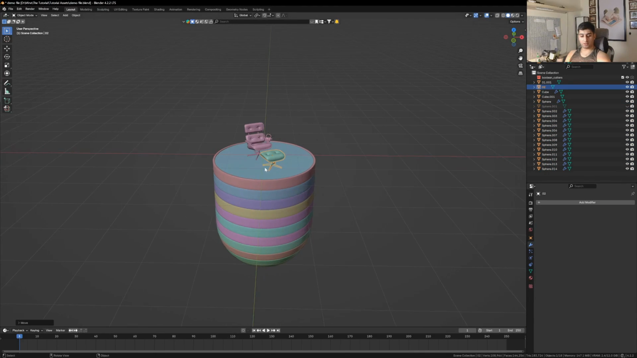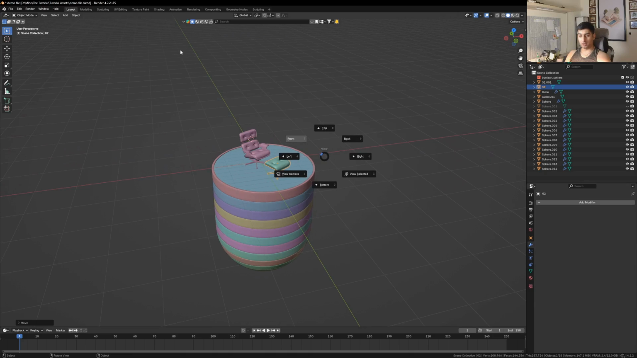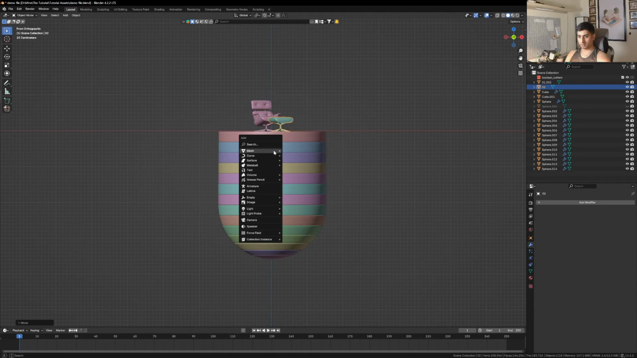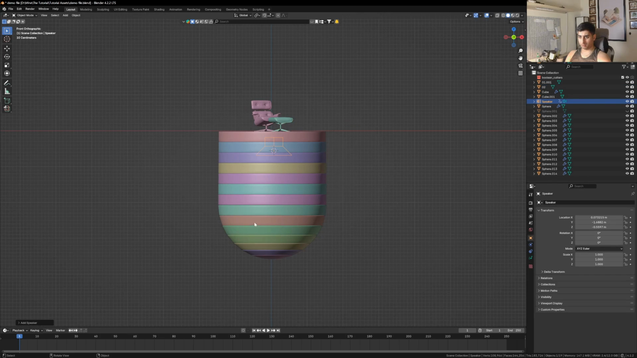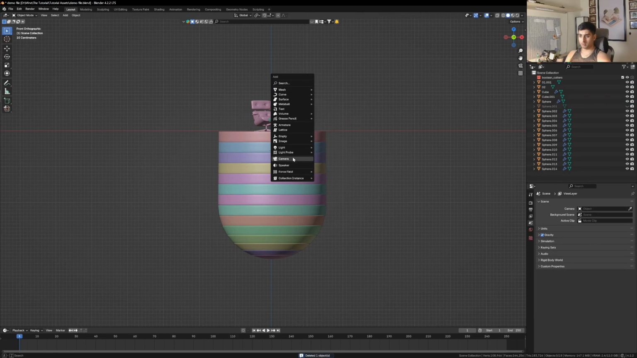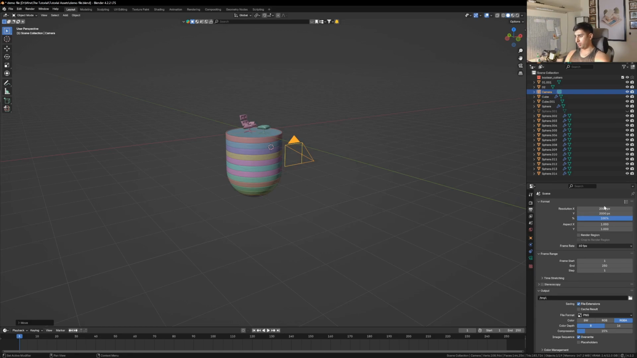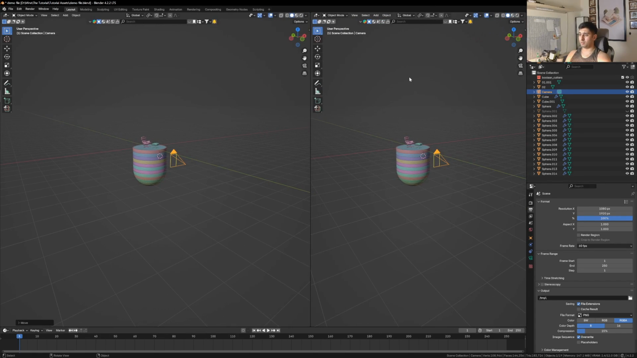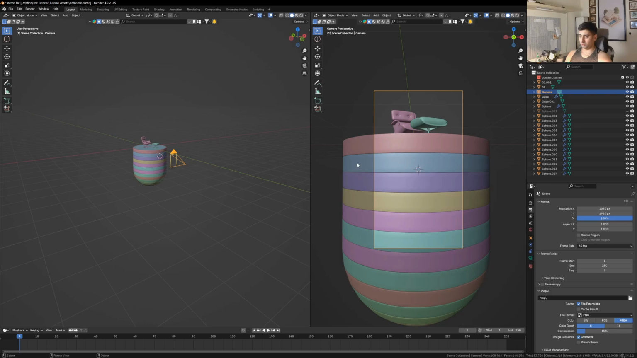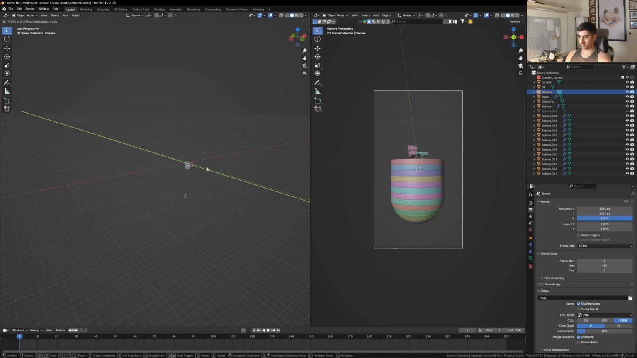And now I think it's the right time to add in a camera. I will go into my front view. Let's get our 3D cursor there and add in the camera. This is the camera, and let's set the resolution to real format, 1080 by 1920. I will open up another window here. Control O to see through the camera, and let's see.